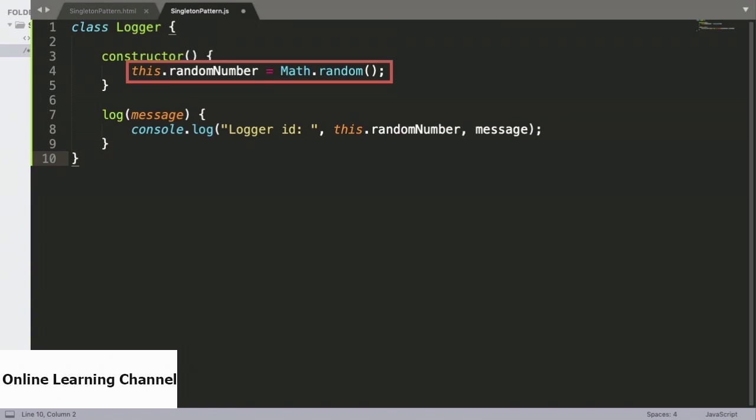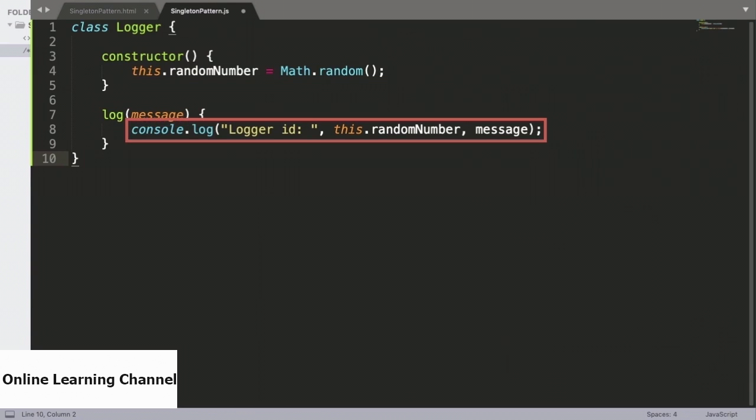The logger class has a single log function which takes as an input argument the message and prints out a logging message to the console log. We'll simply invoke console.log and print out the message that was passed in. In addition, we'll also print out the logger ID, the random number that was generated for this instance.